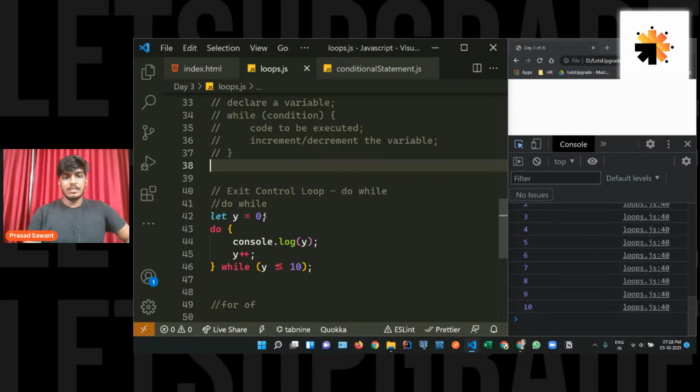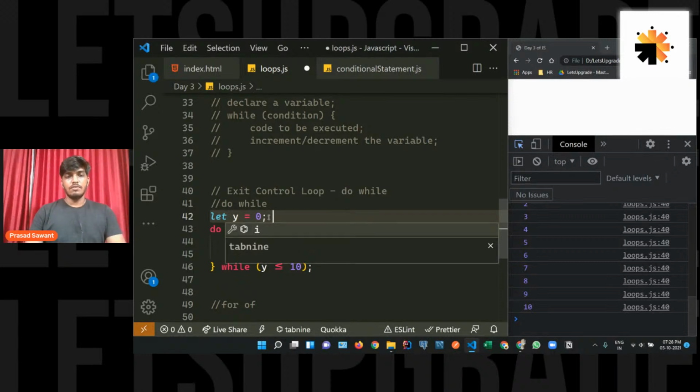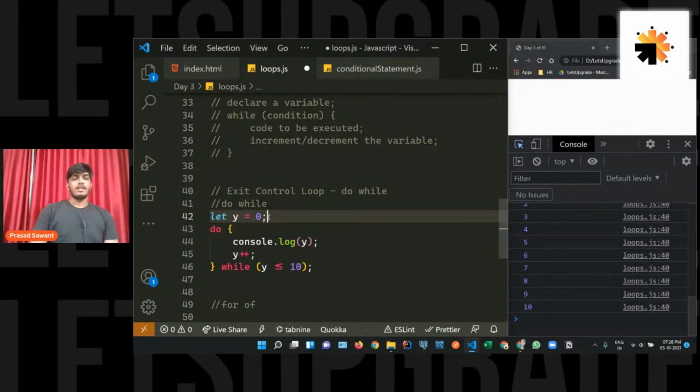Sandipan, semicolon is not compulsory, but it's a good programming practice, because in case you write two lines together, it will create a problem. Great, thank you for that.